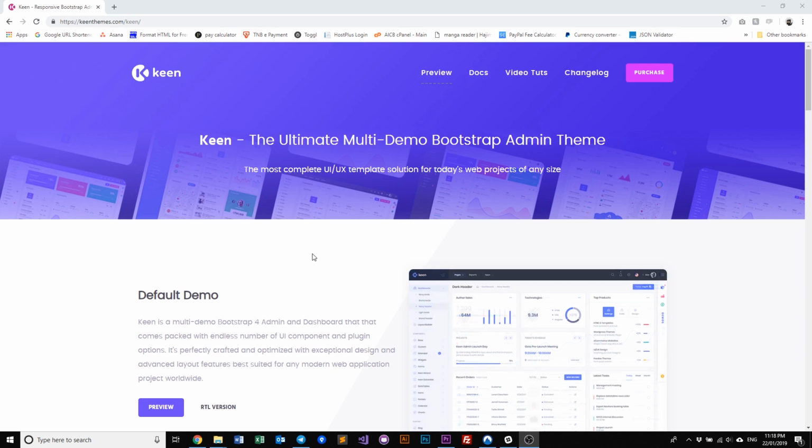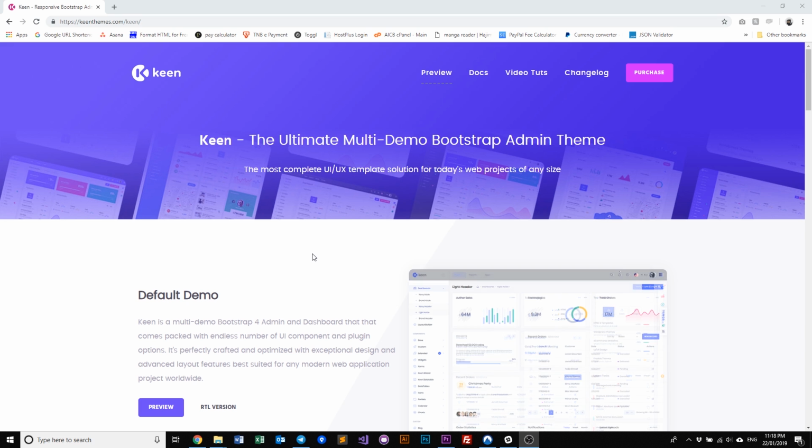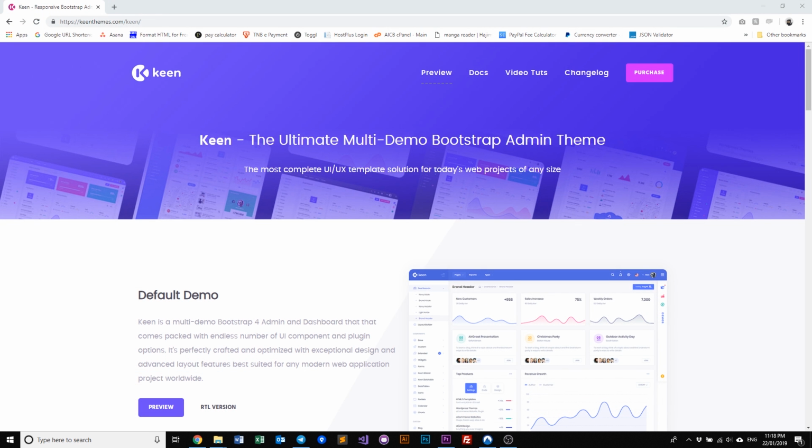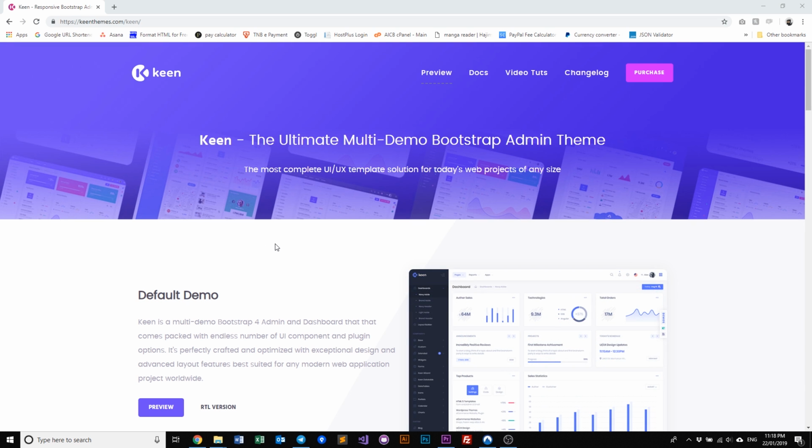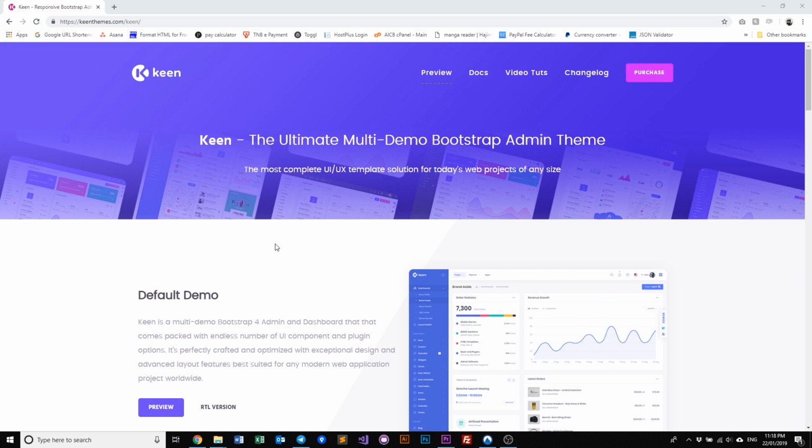Now, this video tutorial will be applicable with all versions of Keen, from version 1 to version 1.3.5, which is the current version. However, the same concept will also be applicable for future versions of Keen. It may differ a little bit, but the overall flow should remain the same. So let's go ahead and create our very first project.